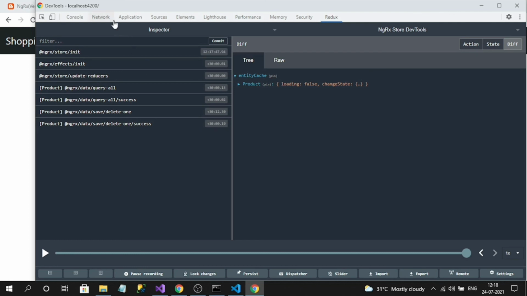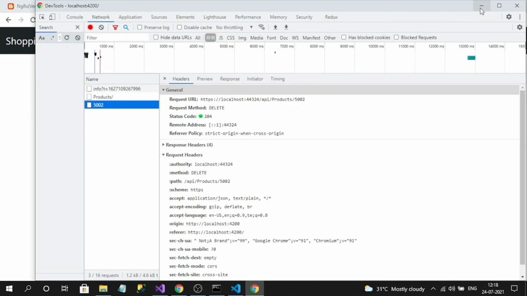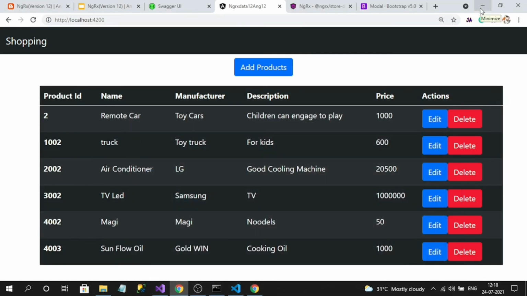Like this we need to work all our actions. See, API call. Okay, so there is no action method, there is no reducer, there is no state direct interaction. Everything is taken by the entity collection service that is provided by the entity NgRx data store. Okay, so we are done with all the operations that we can do with the NgRx store.